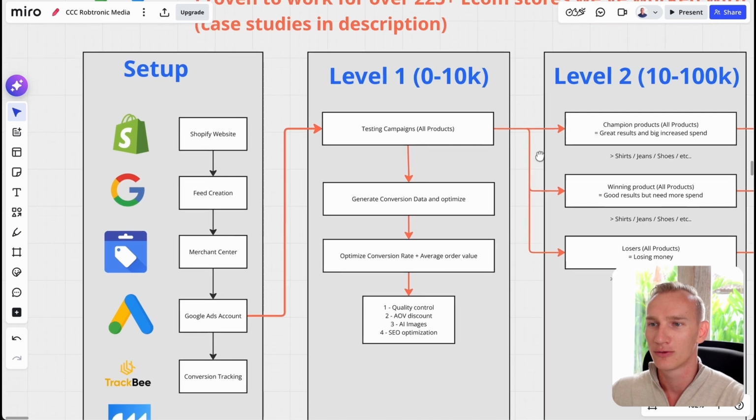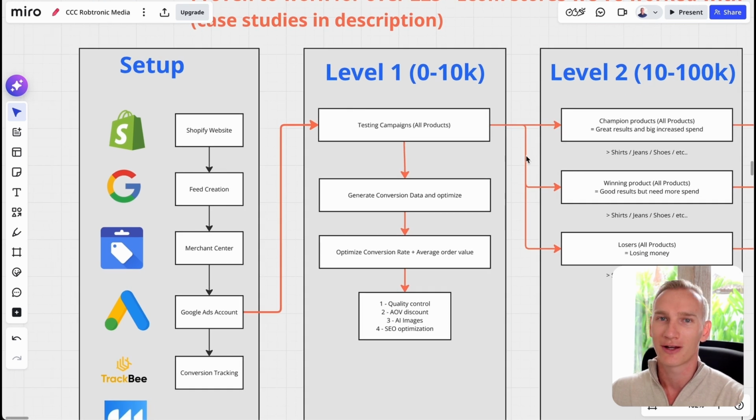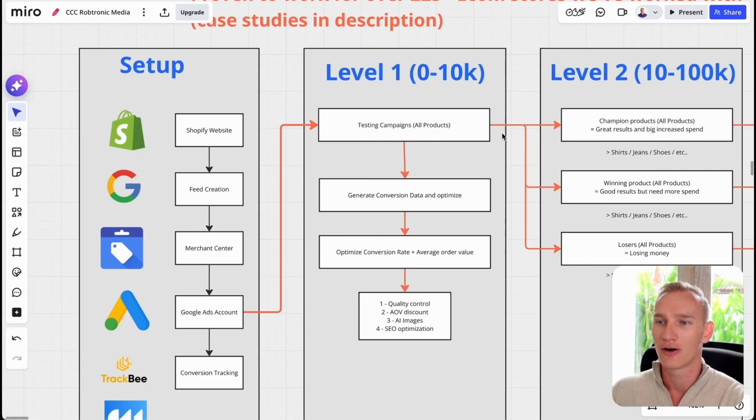Level 1 is the absolute beginning where most people start, but also most people are stuck. You start with the testing campaign. Most of the time that's a Google Performance Max campaign where you bundle all your products inside so you can finally test them. Because first we need to generate data. From this data you get clicks and then conversions with conversion value. So that is the first step that we are doing in level 1, 0 to 10K in monthly revenue.